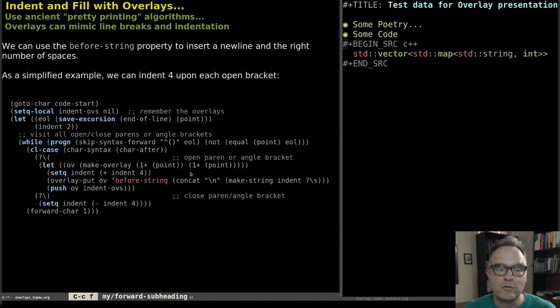We can use the before string property to insert a new line and the correct number of spaces to emulate indentation. As a simplified example, here's some code that will indent 4 upon each open angle bracket. Let's give it a try.